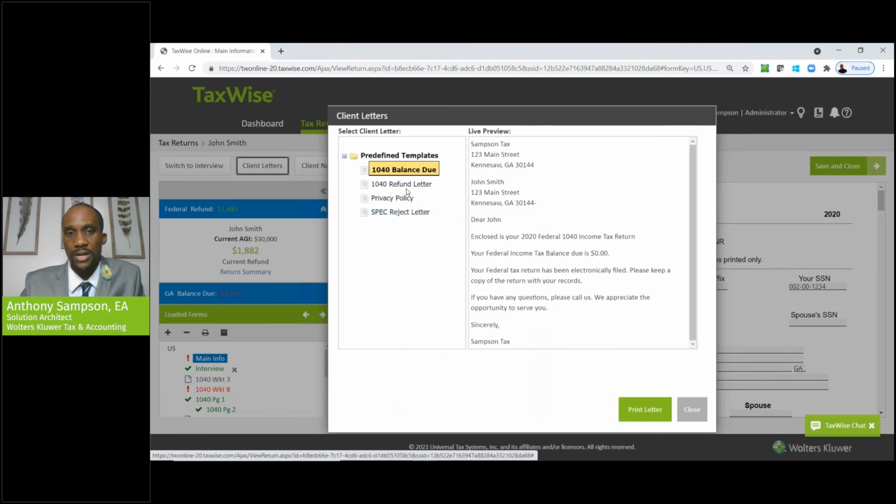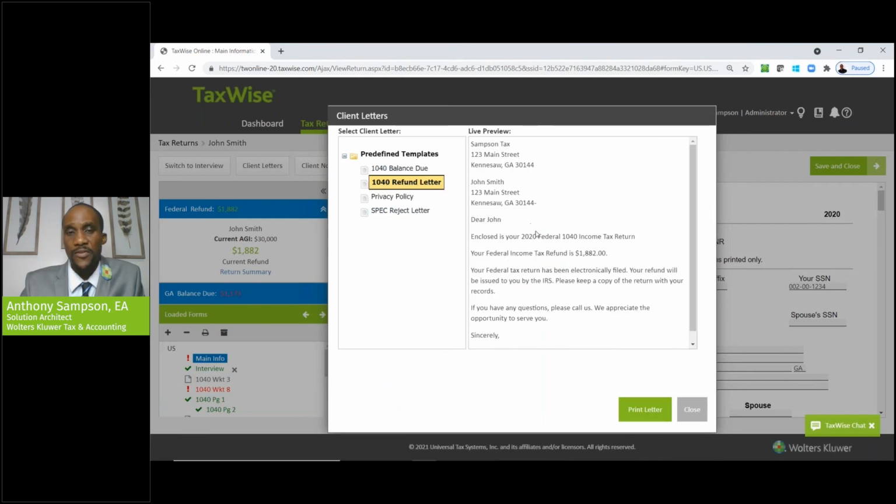Now, TaxWise does have client letters that you can use as well. You can definitely issue a client letter, a refund letter, a balance-due letter. If you want to edit these letters, definitely in your templates, you can go ahead and edit these letters, make changes to them as well, and save those letters.